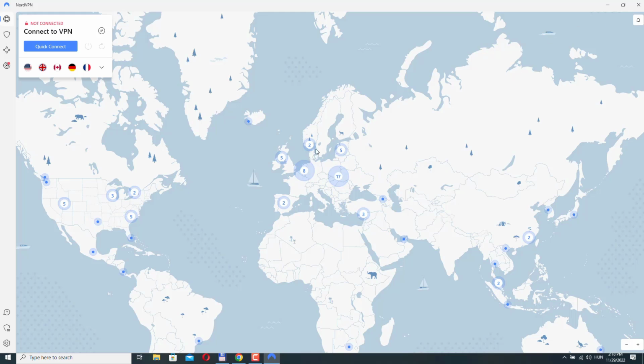Let me just make this a little bit bigger. And as you can see, it's got a really nice design. So you can see all the available servers and regions that they have, almost in every continent. There are lots of regions in the United States and in Europe. Right now we are not connected. We need to connect to a server, and we can connect to a server by selecting an area from here, from the map.